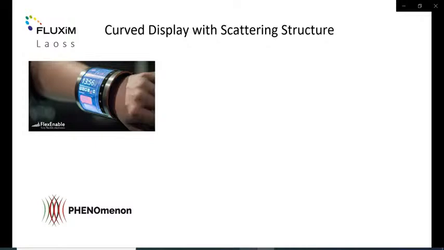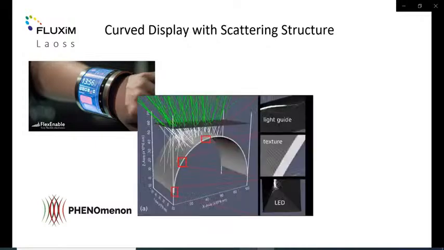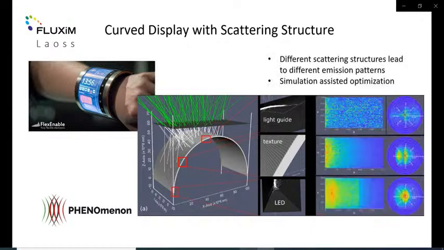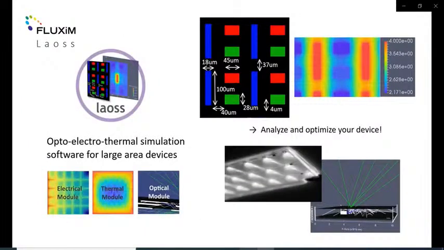As the last example for LAOS Optics, we will show the simulation of a curved display. This display features inorganic LEDs sitting at one end that emit into the light guide. Also, homogeneous light emission in the forward direction should be achieved by a specific texturing of the two curved interfaces. Different scattering structures have been tested in LAOS, which lead to different distributions in emission, and an optimized structure can be obtained from optical simulation without the need for time-consuming fabrication.